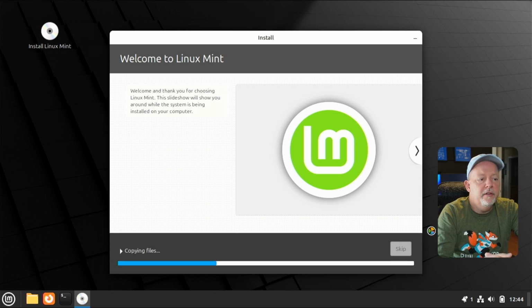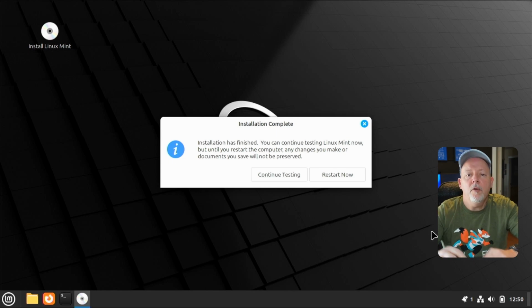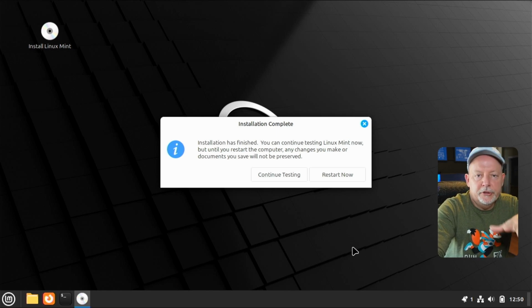And we're going to get started. This usually takes 7 or 8 minutes on this computer. I've done it several times. Okay, like I said, 7 or 8 minutes. Installation is finished. Now we can continue testing. You can play around with the live environment, or we can go ahead and restart and boot into Linux Mint. So we're going to restart now.